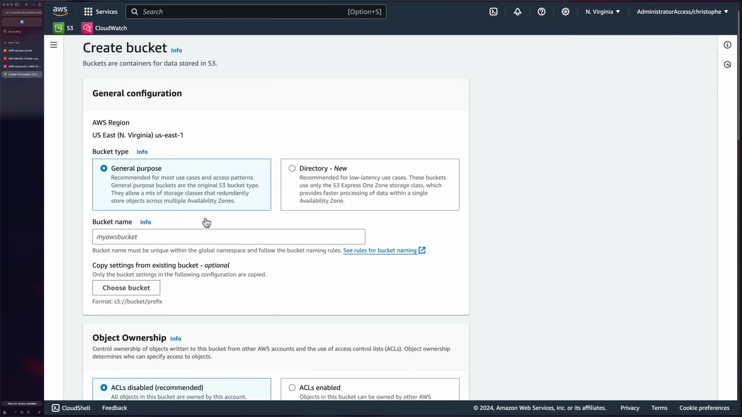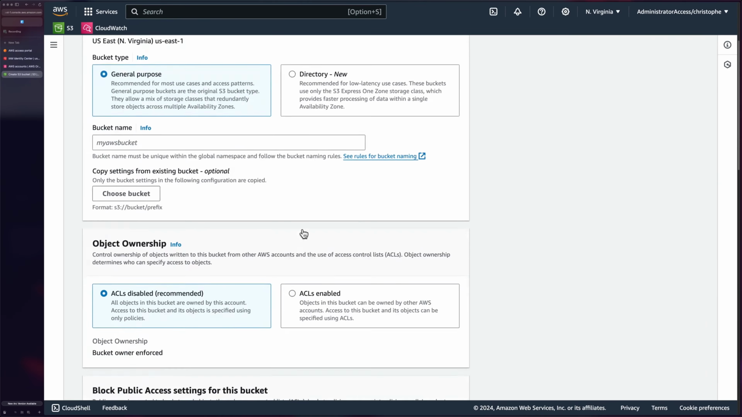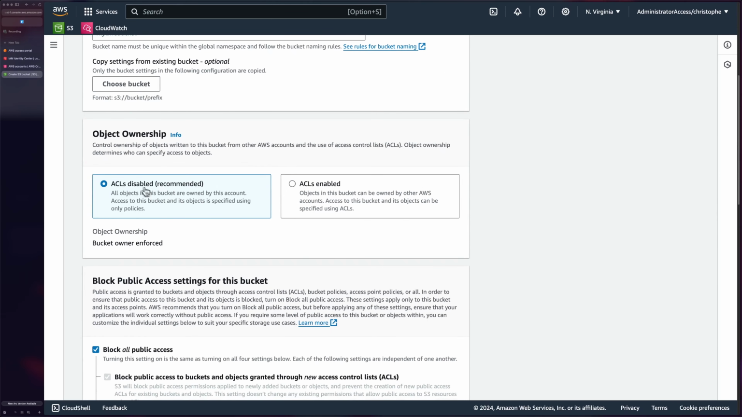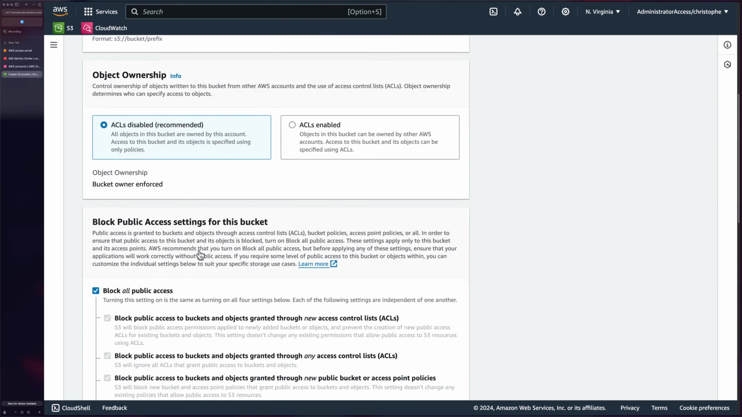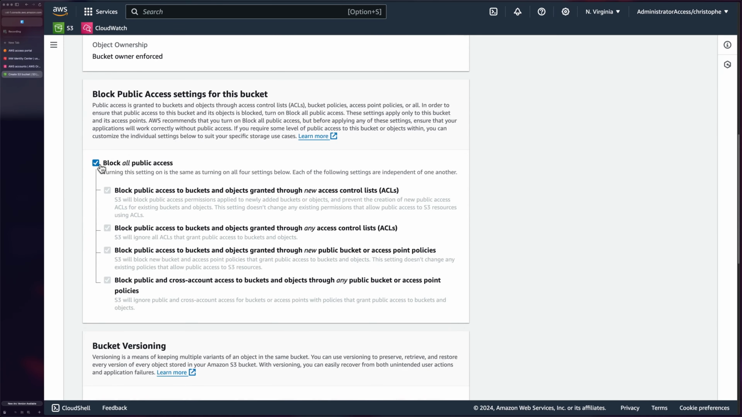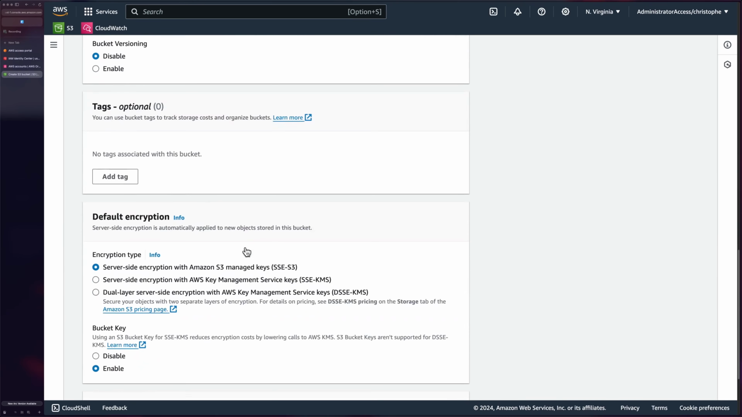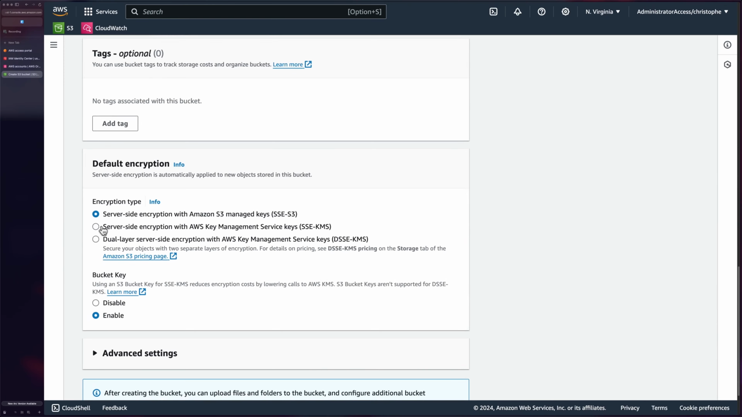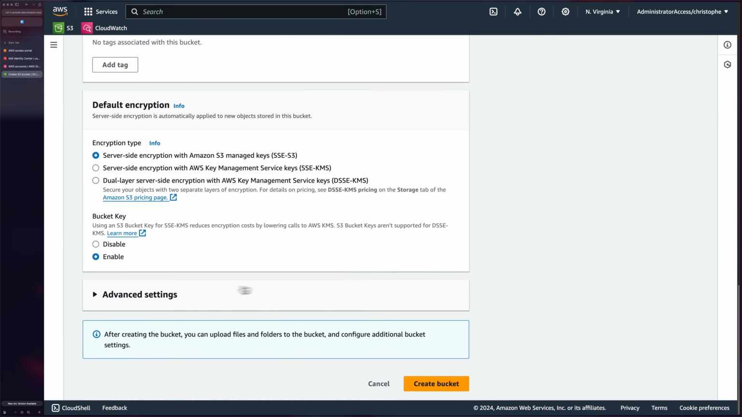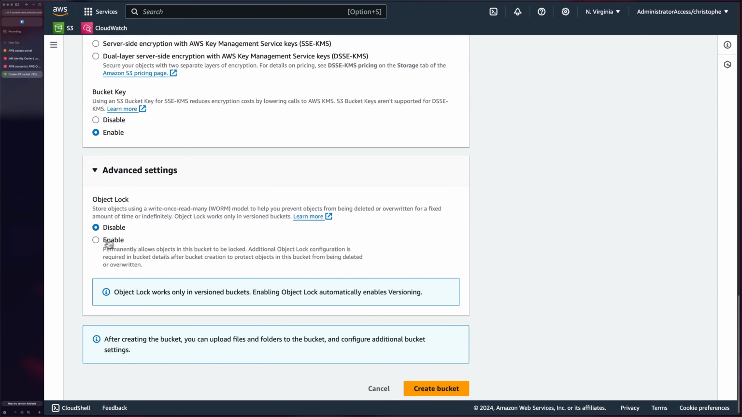You'll select general purpose, give it a unique name, and then after that, make sure that you keep ACLs disabled, which is the default. Leave this selected to block all public access. We definitely do not want to give any public access to our CloudTrail logs. I would also recommend that you enable bucket versioning, although I haven't done that in my demo. And then ideally, you would also select this option here for SSE-KMS. And under advanced settings, you'd probably want to look at object locking, things like that.